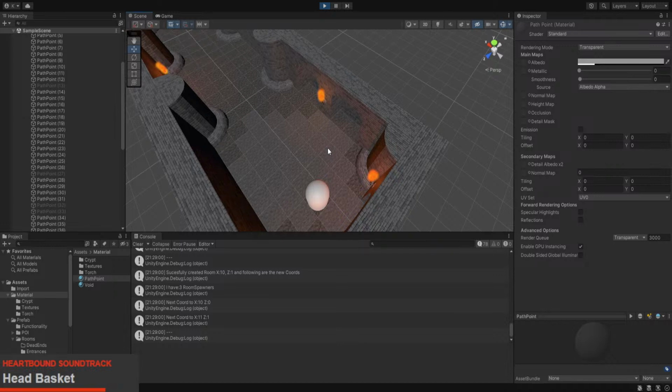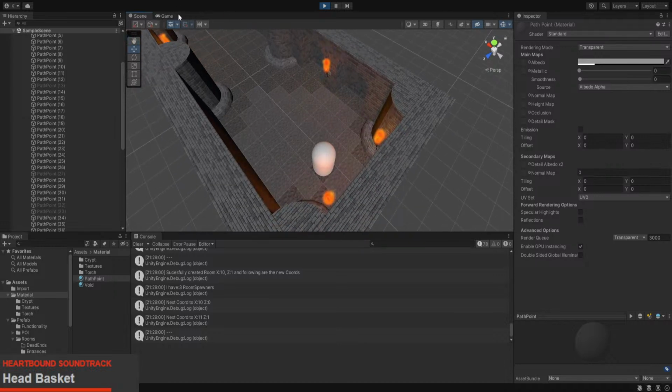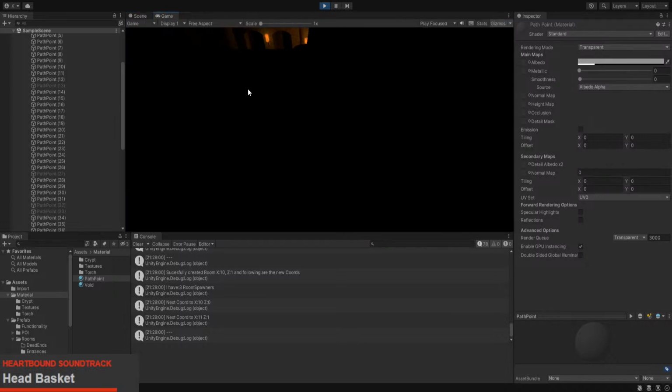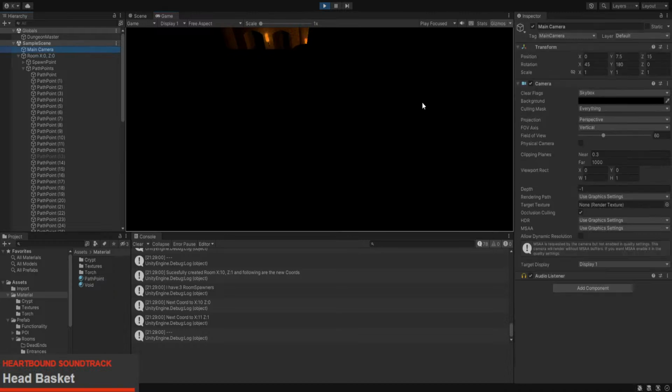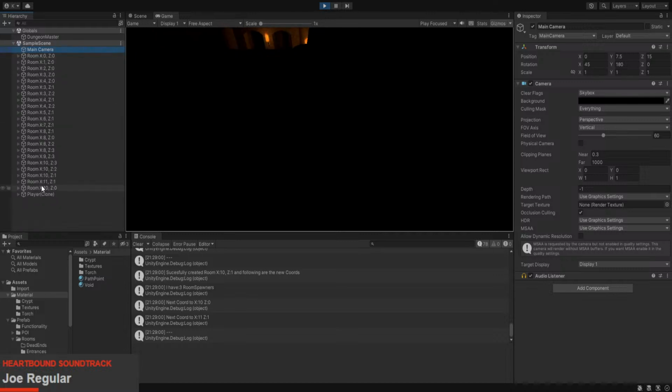Now the next part would be the movement to the actual tile I click on, and maybe adjusting the camera so that it stays on the player character. Let's have a quick look.